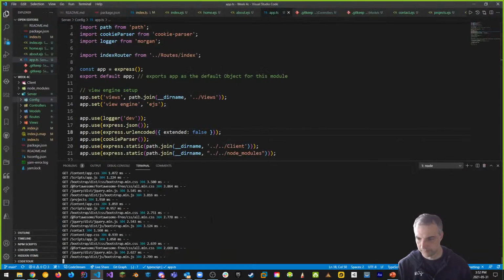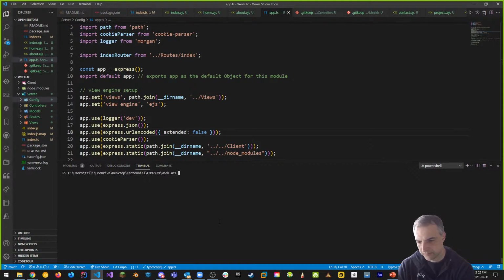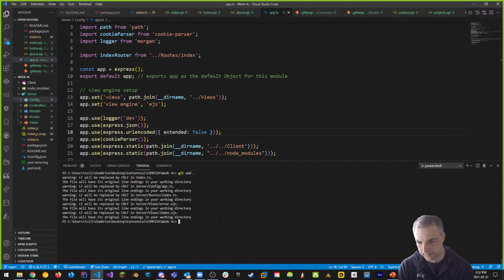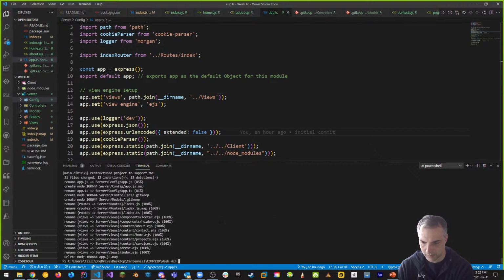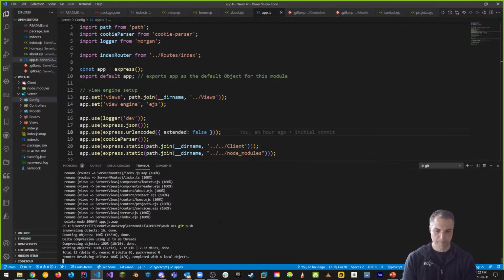We're still golden. Okay, now this is a great place to put it up on GitHub again. So again, go back to PowerShell. And we'll say git add dot, git commit -m, and we'll say restructured project to support MVC. MVC means model view controller structure. That's what we've done here. And then I'll say git push. And now this is going to push everything up to GitHub, right?